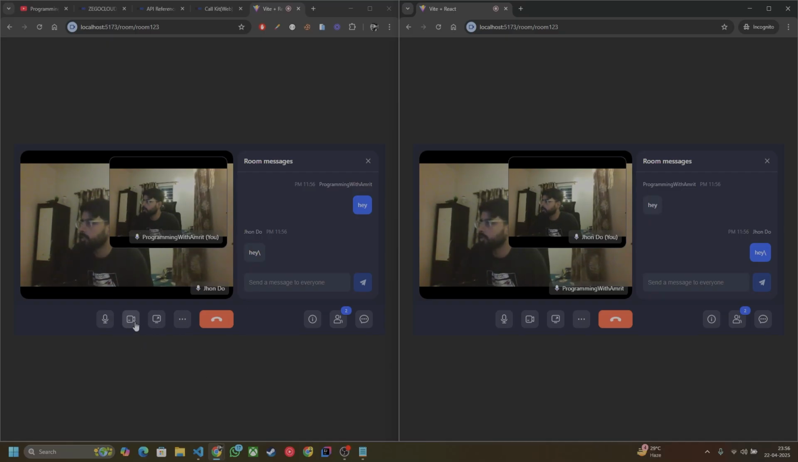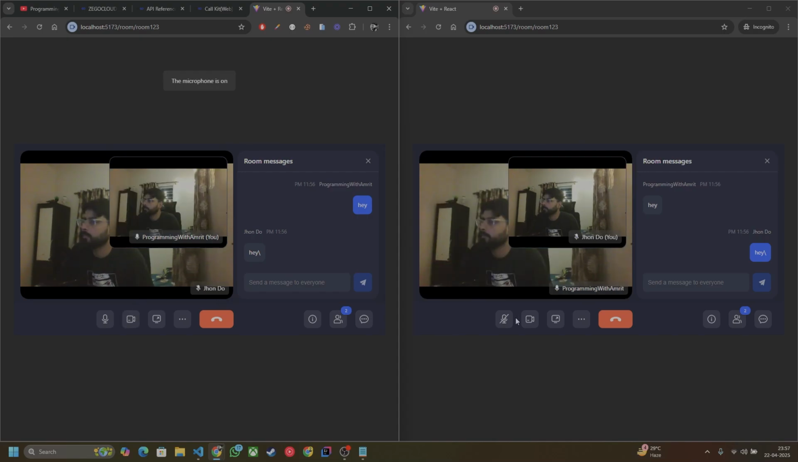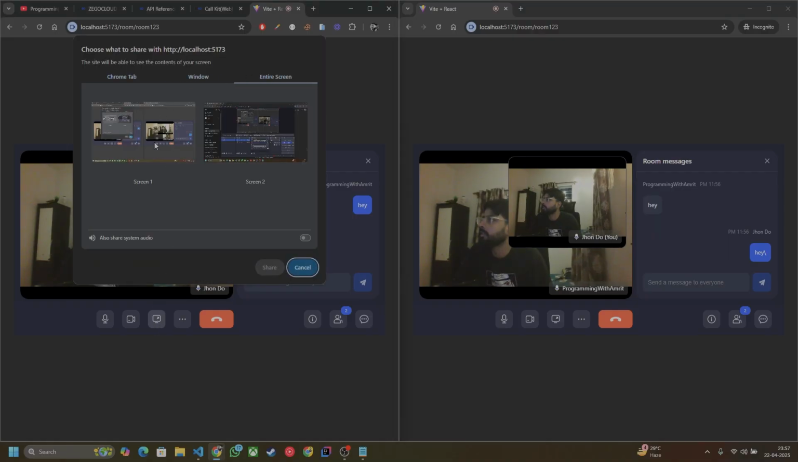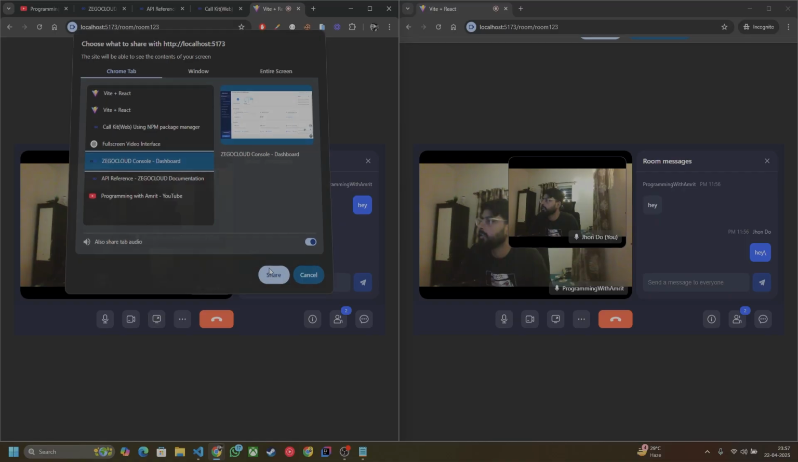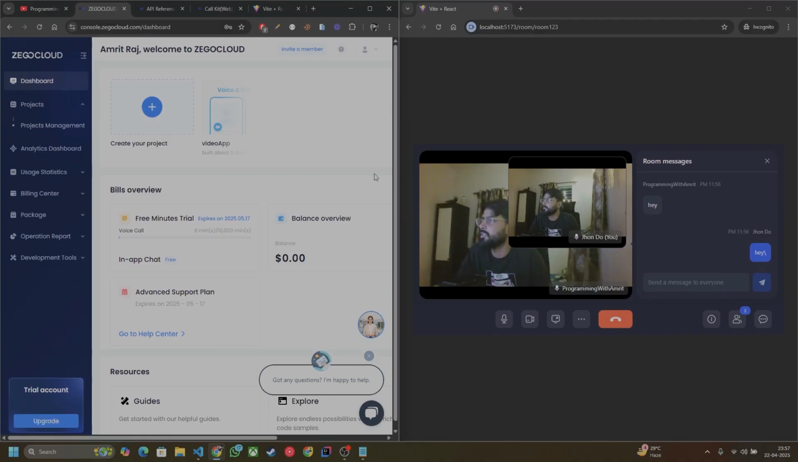If I click on this, turn off video from the programming with Amrit side, then yeah, you can see that it's working. Now let's test whether I can share my screen or not. So just click on this button, and yes, you can see that I can share my entire screen. Let's share this console, ZEGOCLOUD dashboard, and click on share. Yeah, you can see that screen share is also working fine. Okay, now let's stop sharing it.